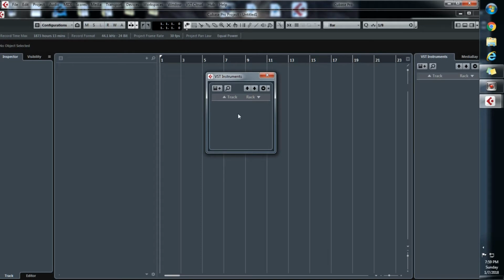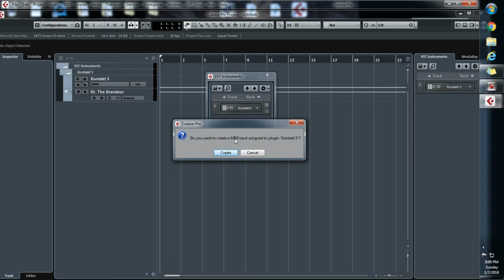Start by opening up a VST instrument. I just clicked on Devices, VST Instruments, or F11. Open up a rack, and for our purposes, I work with Contact a lot, so I'm opening up a Contact 5 instrument. It'll take it a few minutes to load, so I'm going to pause frequently and do some editing.